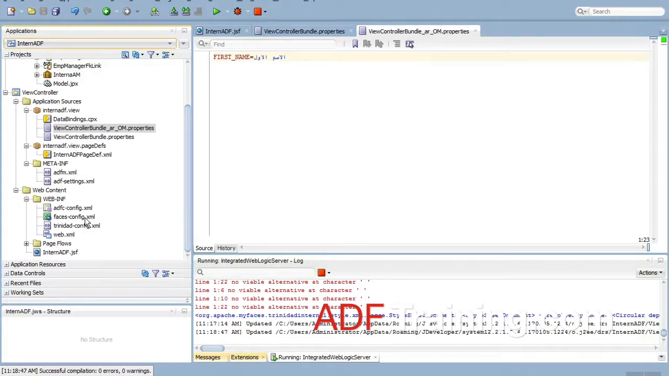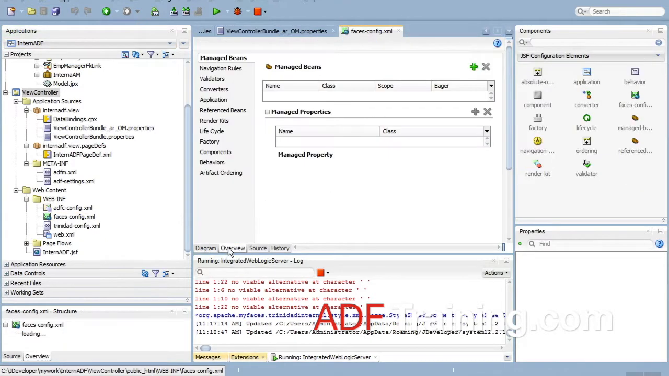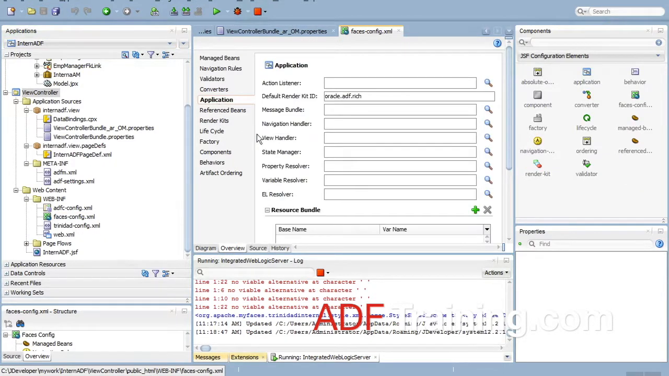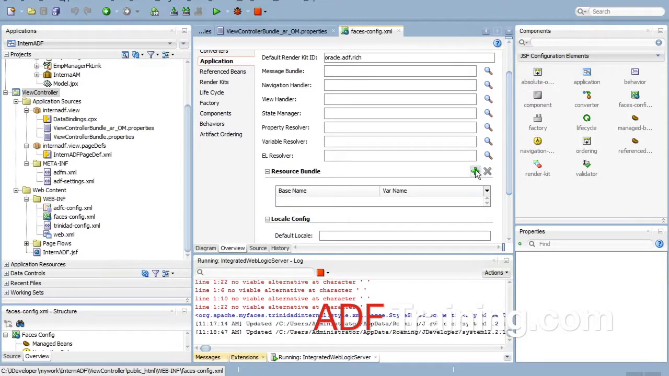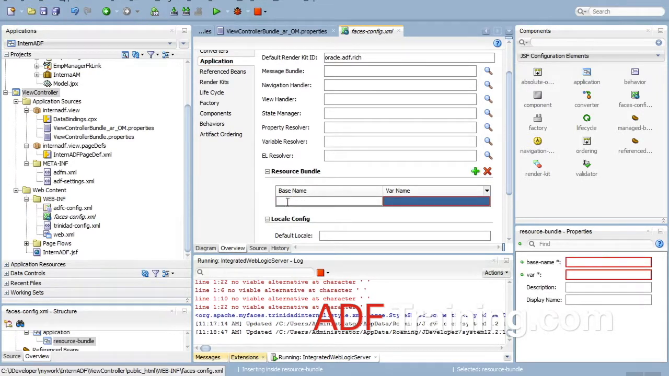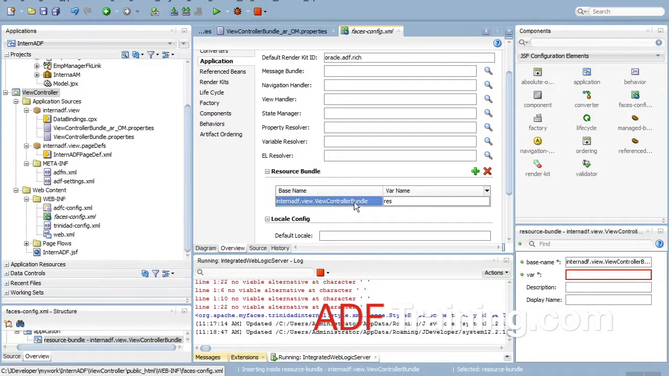What we have to do is go to the faces-config.xml. On the overview, go to the applications and go to the resource bundle and reference that intern ADF dot view dot view controller bundle, and make the variable as res, and just check everything is correct. Intern ADF dot view controller bundle. So what I'm referencing is the package name intern ADF dot view and the view controller bundle.